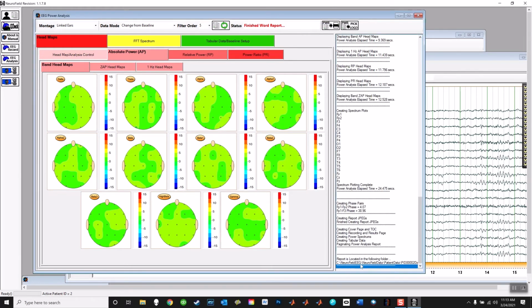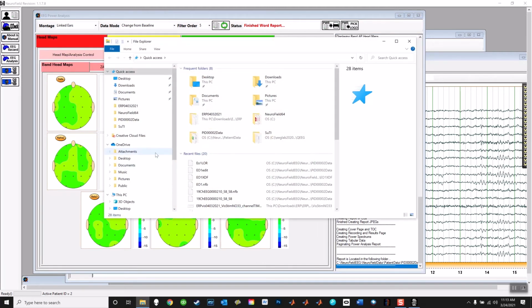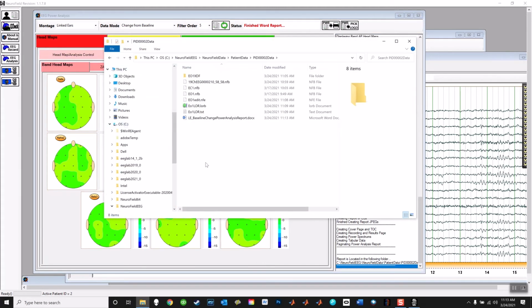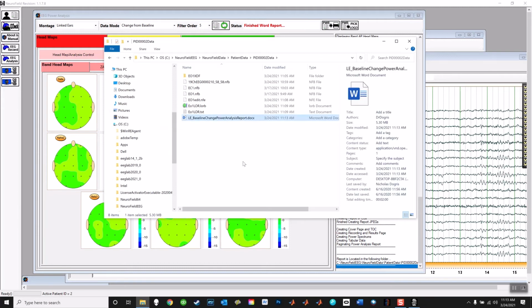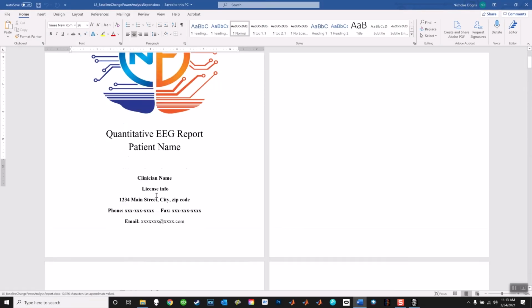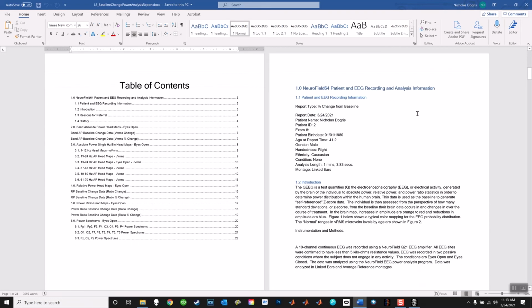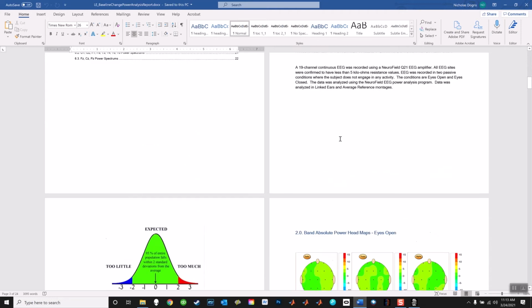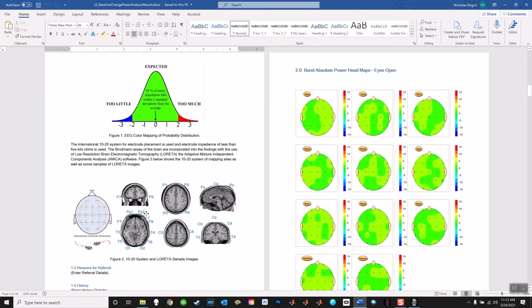It shows you down here that the report was placed in the patient ID folder. So if I navigate to that folder, then you see your baseline report is there. It's a Word document. You can make your own logo and cover page. You can modify the text that goes into the report. There's a number of ways of doing that.